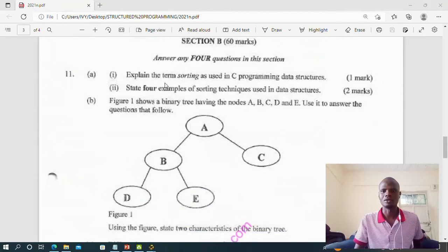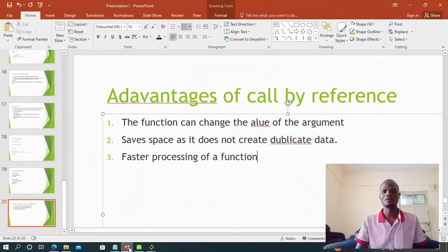So this question comes from a topic called data structures, and I even started by saying that KNEC in this paper actually tested much about data structures. So if you're a teacher out there teaching structured programming, teach them a lot of data structures. If you're a student, revise a lot about data structures. So let us proceed. Explain the term sorting as used in C programming. We want to take you through a procedure until you understand what sorting is, and then we will explain it to answer this question.